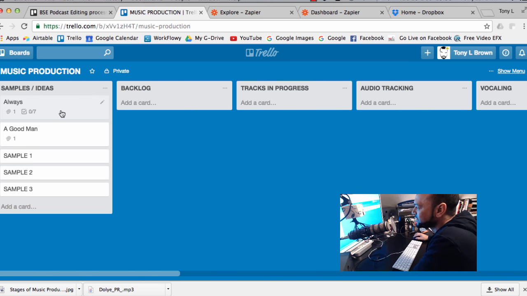So I've got a few cards here, and these cards represent samples that I've found or tracks that I'm working on. Let's say, for example, you find a sample and you think to yourself, I'm going to work on that sample, or I'm going to use that sample for a track. You can create a card that represents that sample. There is a way you can automate it. I'm not going to go through it in this video. I'll create another video where I'll talk you through that.